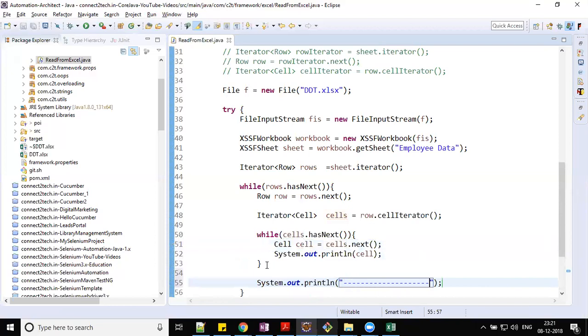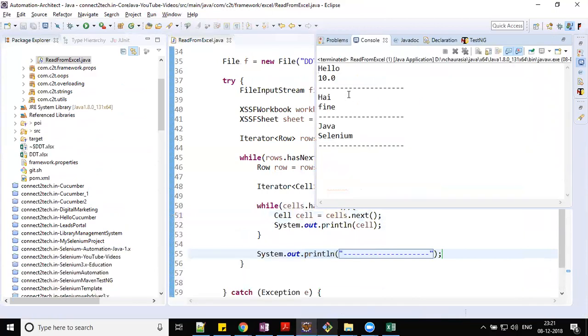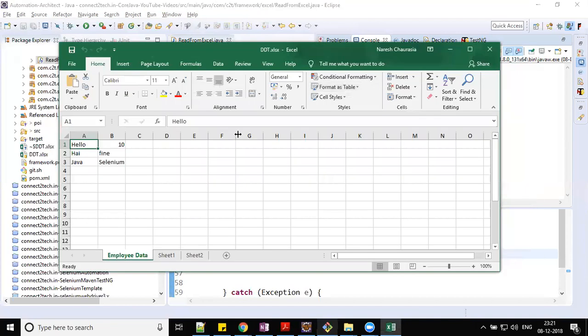Okay, now let me try to run this program. Right click, run as Java application. So you will see first it gives me 10, then the second value from that particular row, then second row, then third row, right?